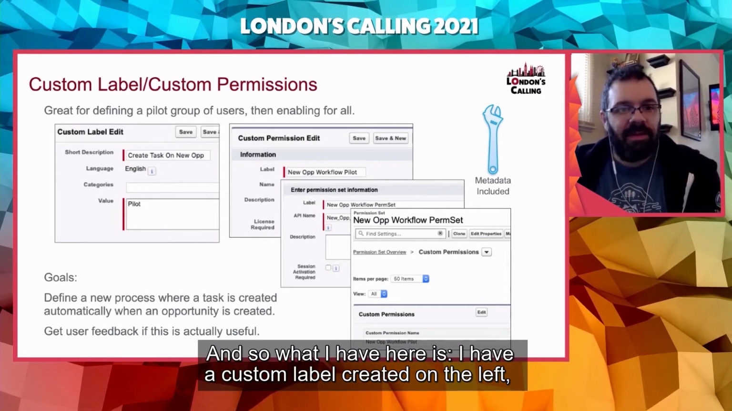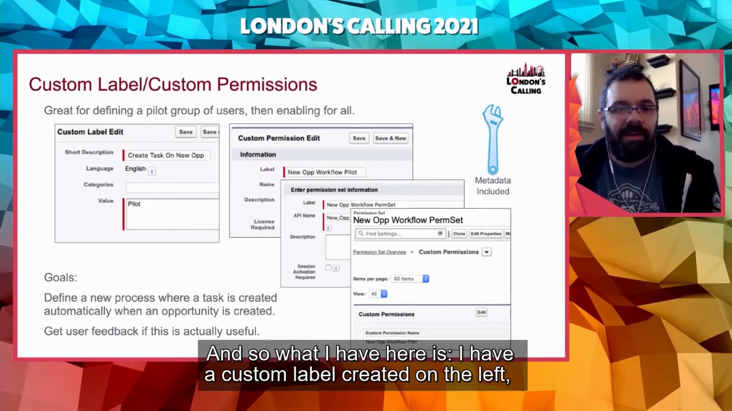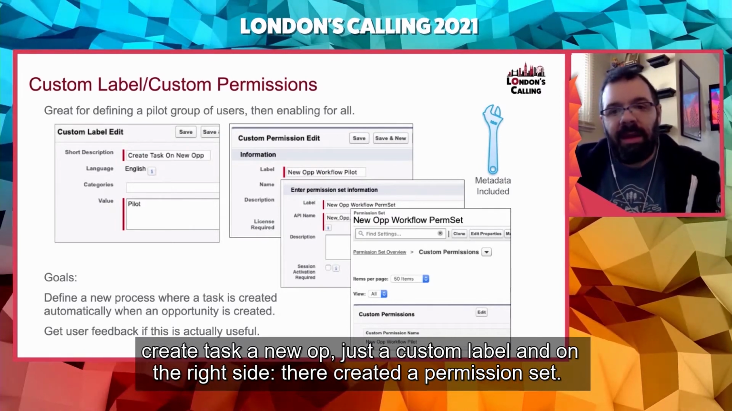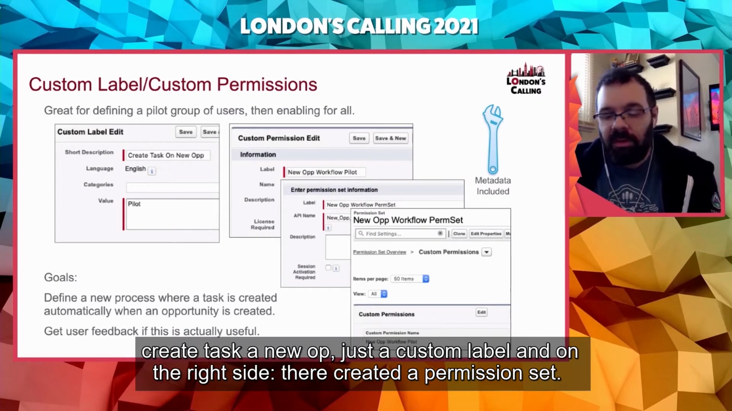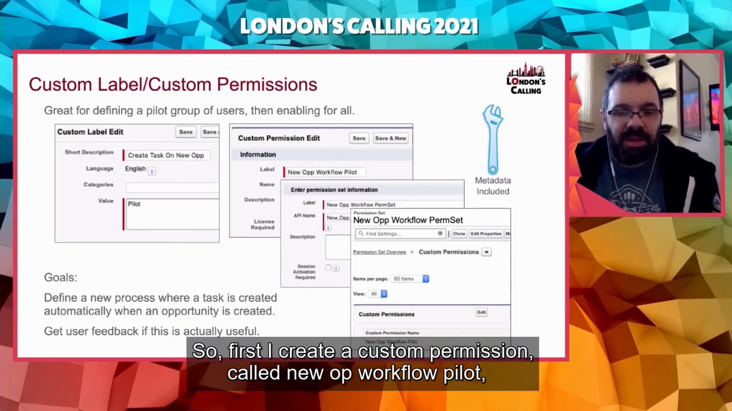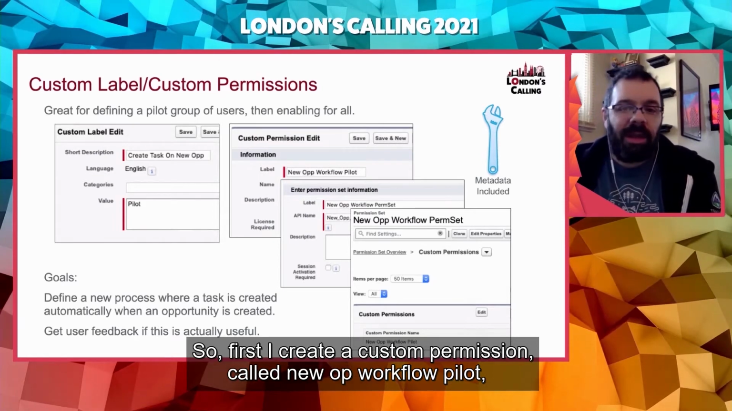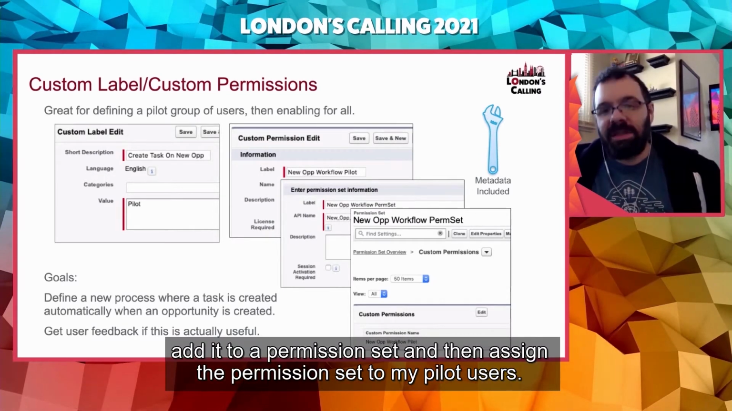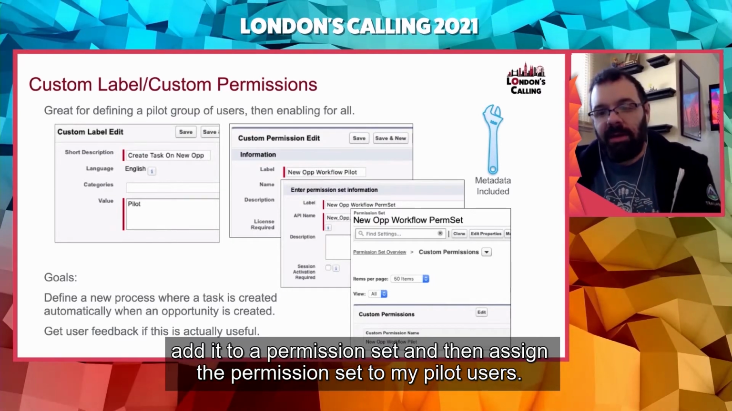And so what I have here is I have a custom label created on the left, create task, a new op, just a custom label. And on the right side there, I created a permission set. So first I create a custom permission called new op workflow pilot, add it to a permission set, and then assign the permission set to my pilot users.